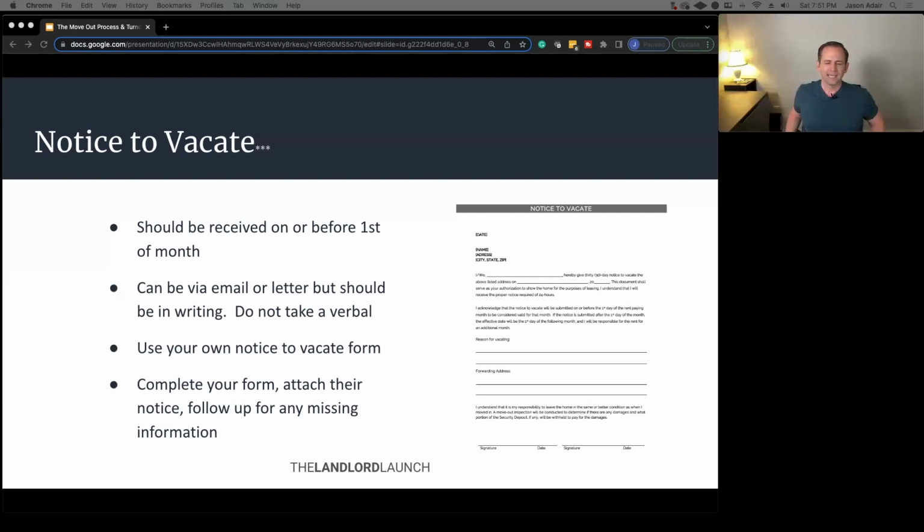And if their form doesn't indicate the reason that they're leaving, or the forwarding address, I'll actually call them and say, hey, what is your forwarding address going to be? I'm just completing paperwork on my side. Oh, by the way, why are you leaving? What's happening? And ten to one, if you're doing your renewal process right, you already know anyway, so you can put it on there. But then I'll attach it, but I still use my own form, if for nothing else, just to make sure that I capture all the information that I need to. And yeah, that's what it says on here as well.